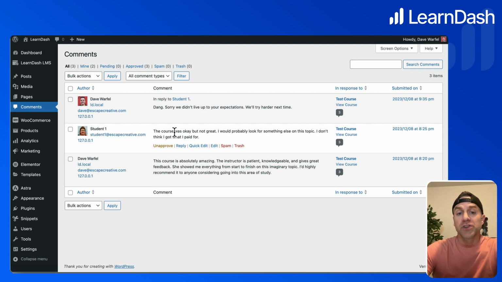Alternatively, if you wanted to just completely delete a course review that was left on one of your courses, you can just click the trash link, and that will put it in your trash can, and that will remove it from the front end of your site. You will be able to retrieve it by coming up here to the trash filter, and for 30 days it will be in there, but after 30 days it will be permanently deleted and you will not be able to get it back.